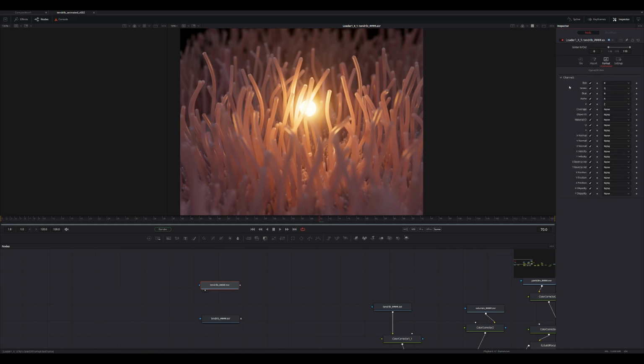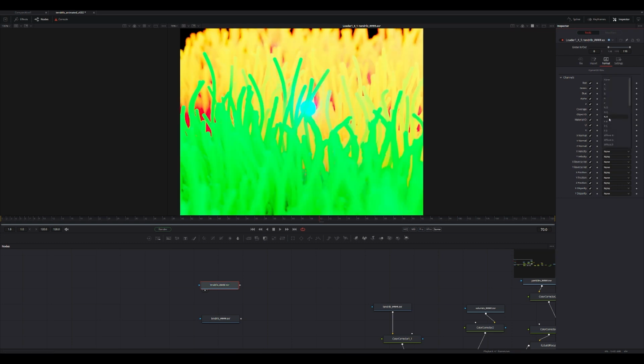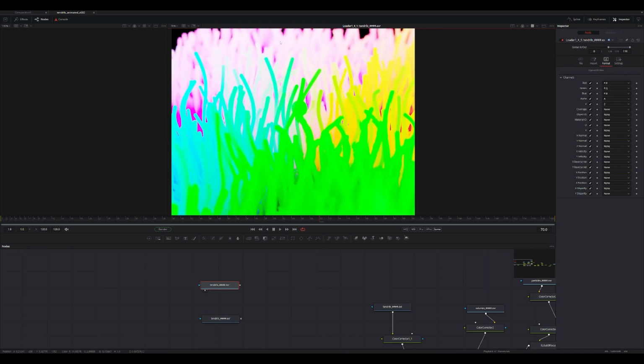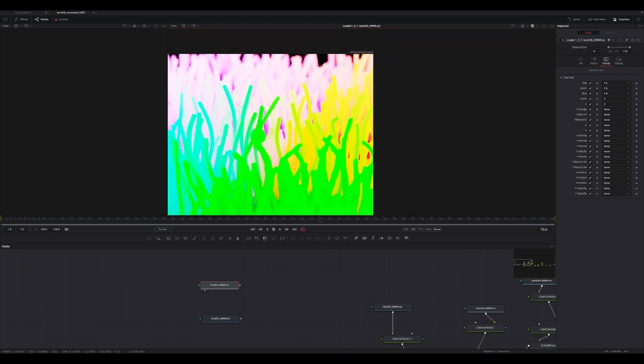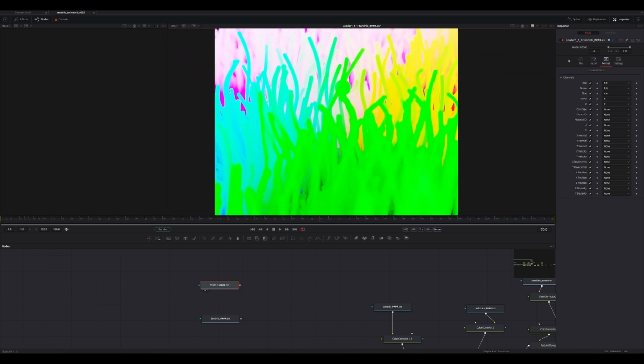You go into channels here. Wait, where am I? All right, yeah, you go into channels, you put position, where is it? Position R, position G, position B. So this is a position pass. It might look like gibberish, but essentially this holds the coordinates of everything. Again, position is just a vector, and you can display a vector as color.